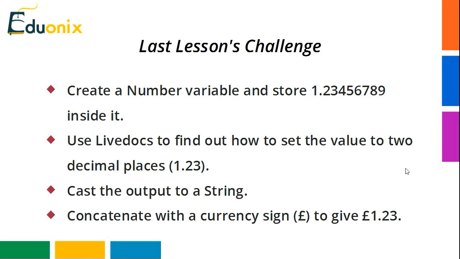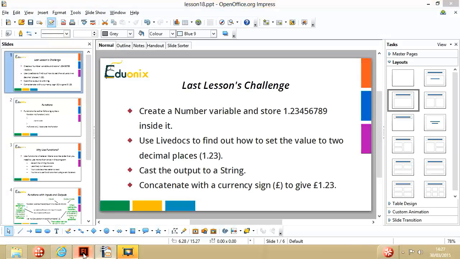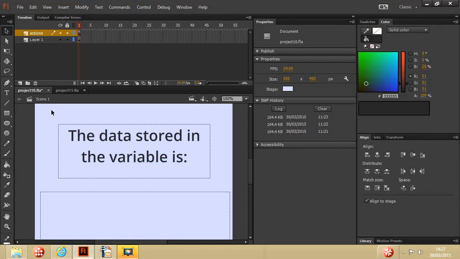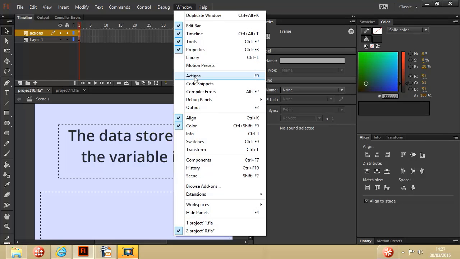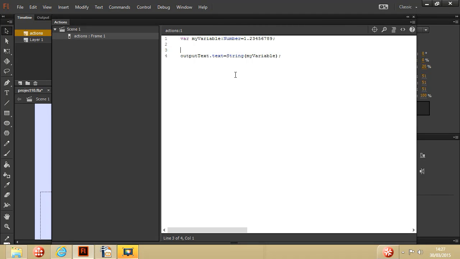So in the last lesson I challenged you to create a number variable and store this number inside it, and then use Adobe Live Docs to find out how to truncate it to 2 decimal places. Then cast it to a string and then concatenate it with a currency sign to give this result. So let's see how you would go about doing that. So I've set up the same application that I've used in the last couple of lessons. Window, Actions to see the Actionscript.